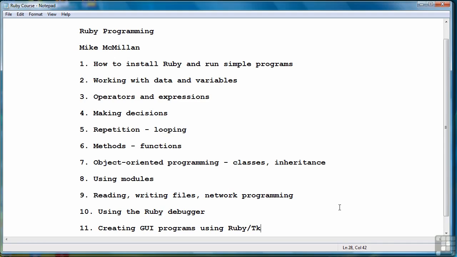And with that, I'm going to wrap up this introduction, and let's move right on in to the first lesson on how to install Ruby.